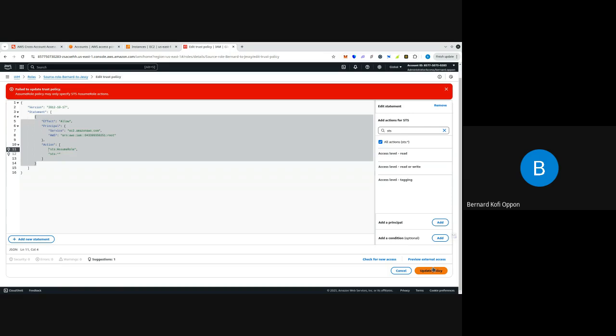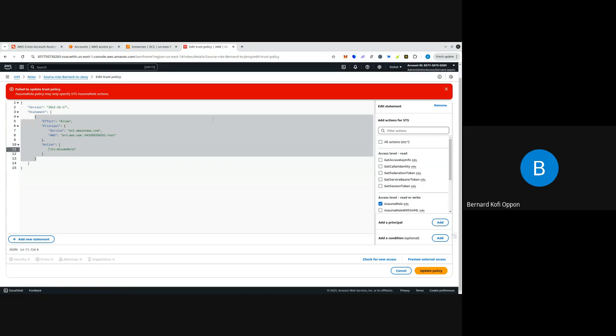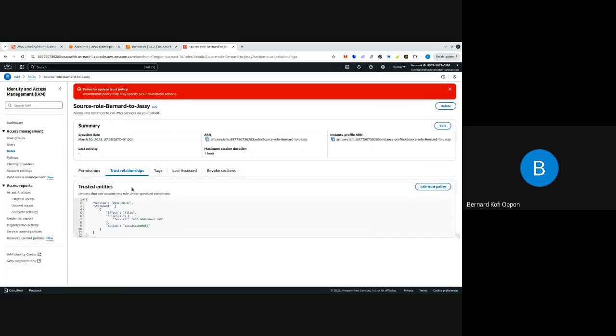Now this policy is assume role policy may only specify. Okay, 1 minute, let me see. Right. This is when you just copy the error and go and do your research. It's easy.